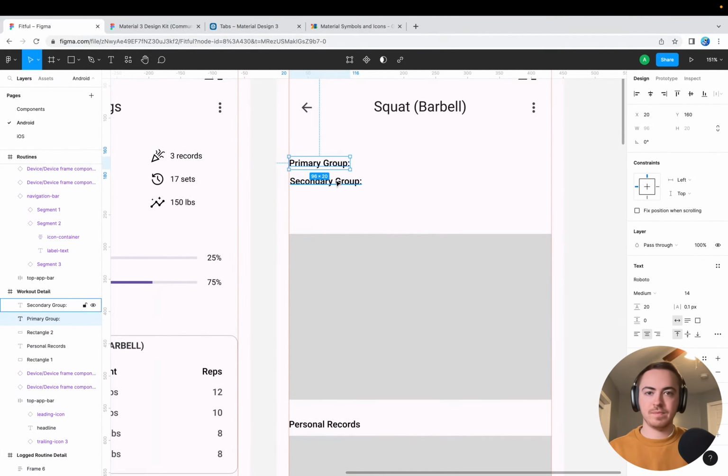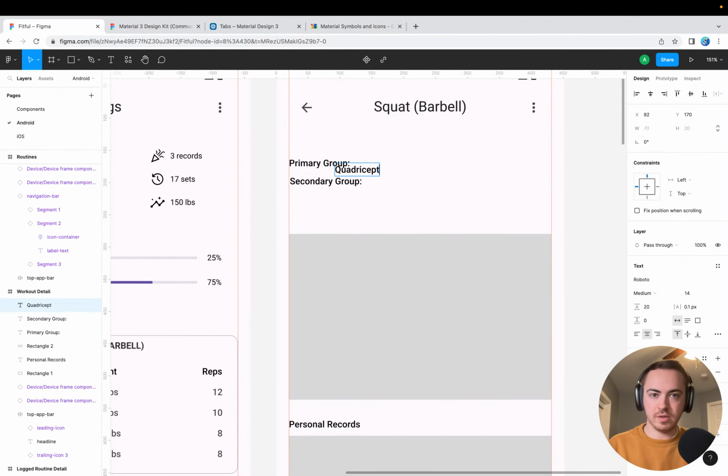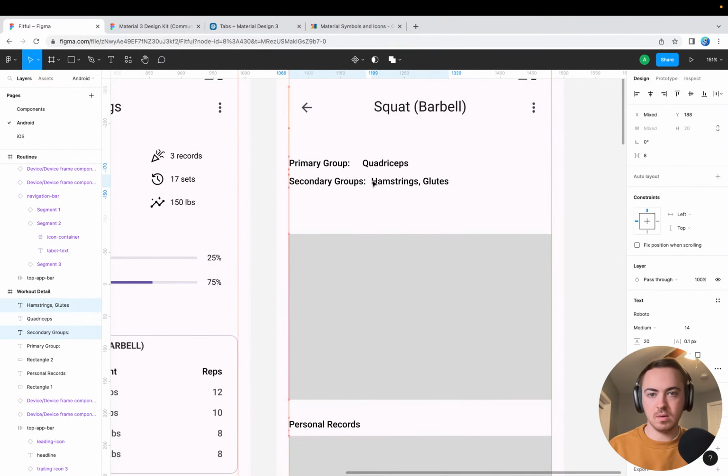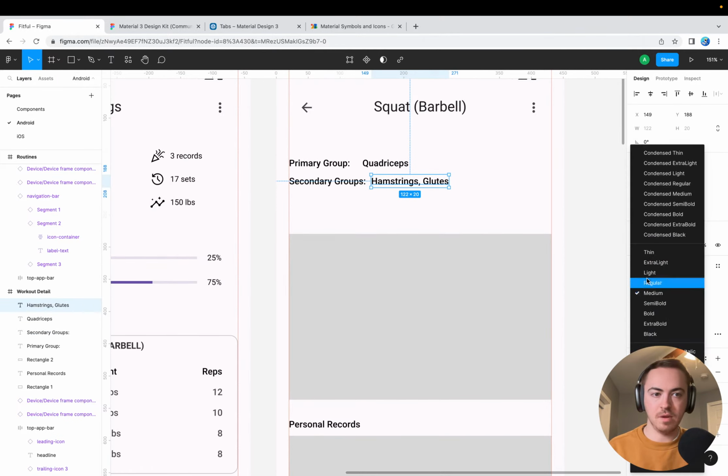Okay. Found it. So this would be quadriceps. Right there. And then this right here would be hamstrings and glutes. And since there's more than one, put two of them there. Boom. Now, obviously, the big elephant in the room.